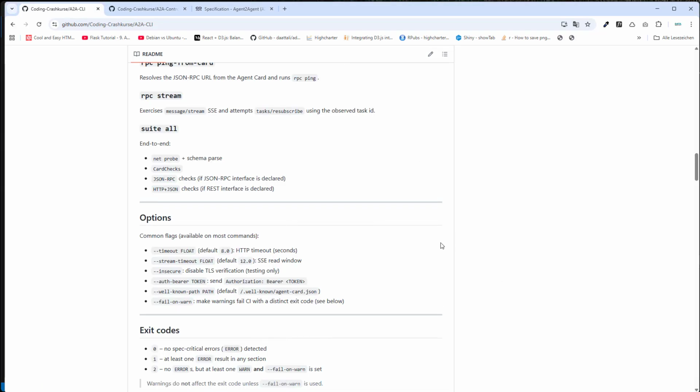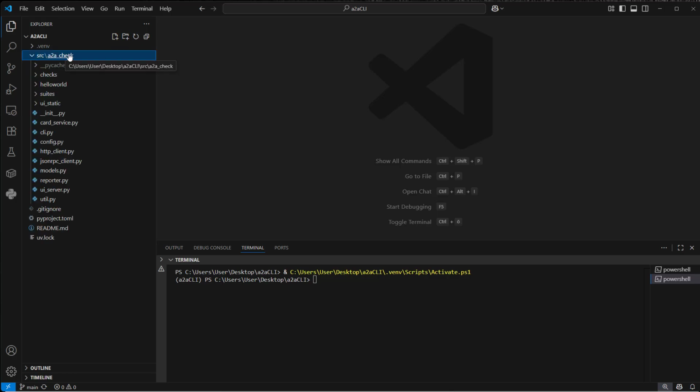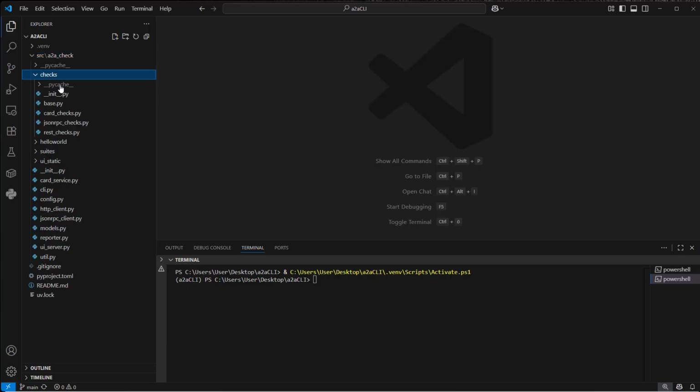So after you cloned the repository, we install the library locally. Okay, I'm now in VS Code, and if you downloaded and cloned the repository correctly, then here on the left you should see the exact same folders. So we've got this src folder, this contains all of the code, and here is the A2A check folder, which contains all of the commands that we run.